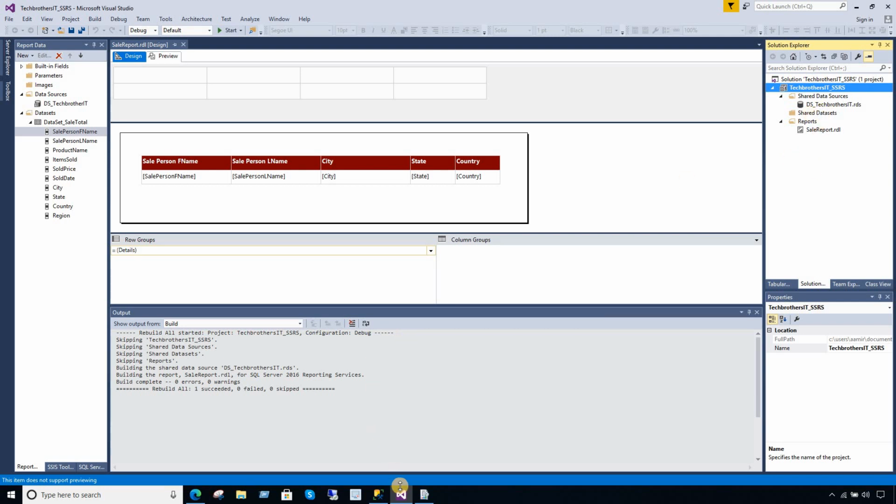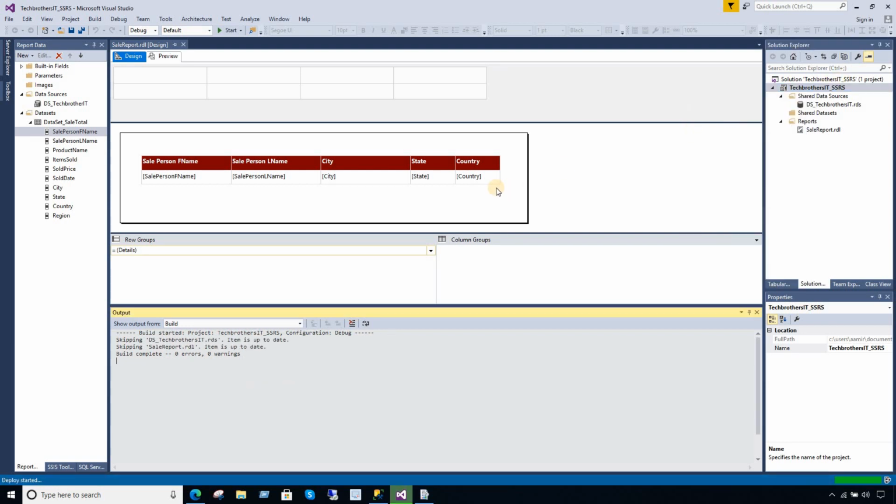From here, we are going to go ahead and hit deploy, and now what we have here is that it is deployed successfully. Now this is good. So what we are going to do is go to the report server.